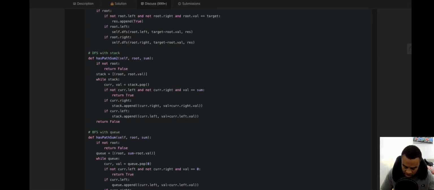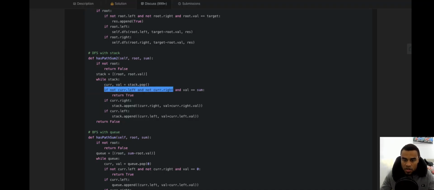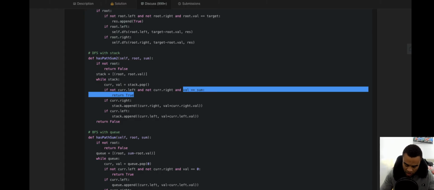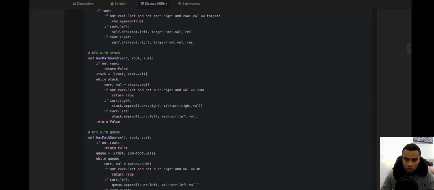So now 7 and 21 are on the top. We pop that out. It satisfies this part because it has no right and left. However, its value doesn't equal the sum. So that just popped out. This doesn't go true because that's not valid anymore. We're at a leaf node.